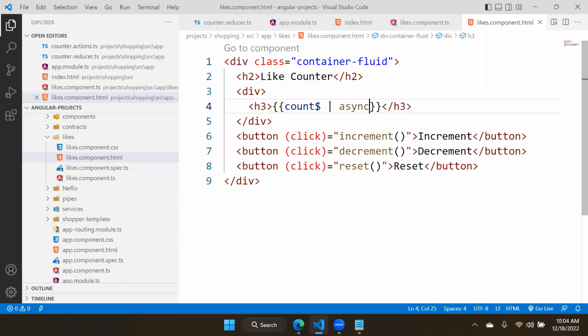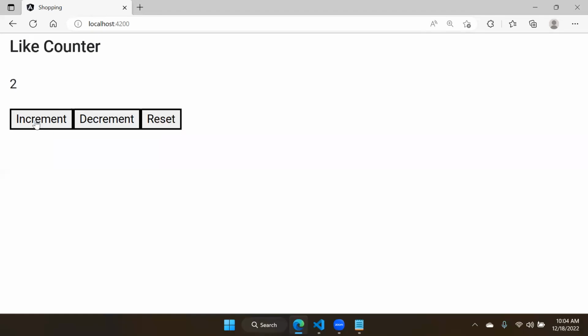You can see the likes counter is initially 0. When I click increment, it will be incremented by 1, then by 2. Decrement will decrement the value, increment will increment it, and when I click on reset, it will reset to 0. Now this value will be stored in the likes counter.